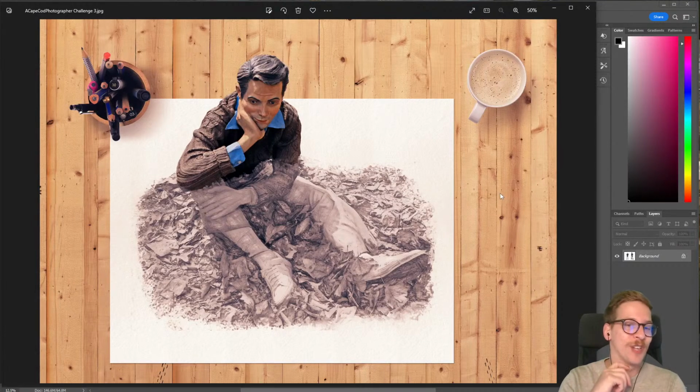So this is a Cape Cod Photographers Challenge for the illustrated composite effect. Let me pop up those challenges. Yeah, so this is the illustrated composite effect. Really, really cool effect and really, really cool photo.